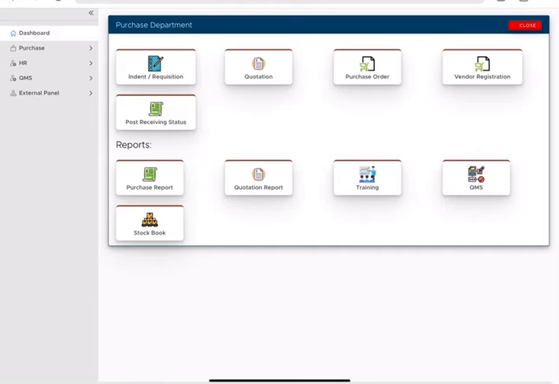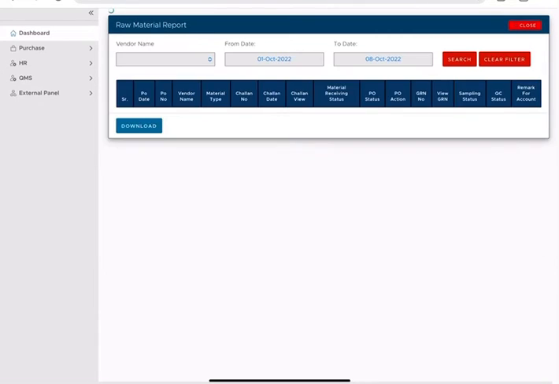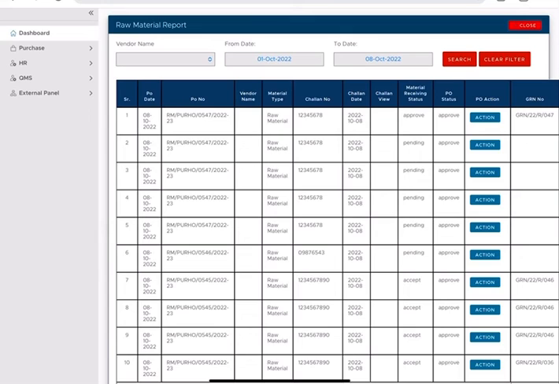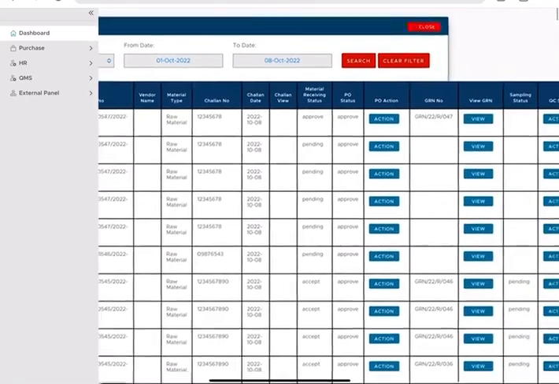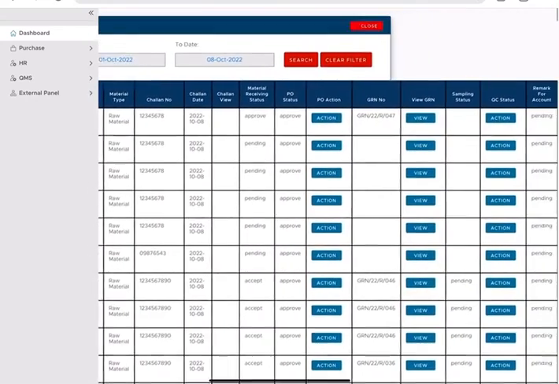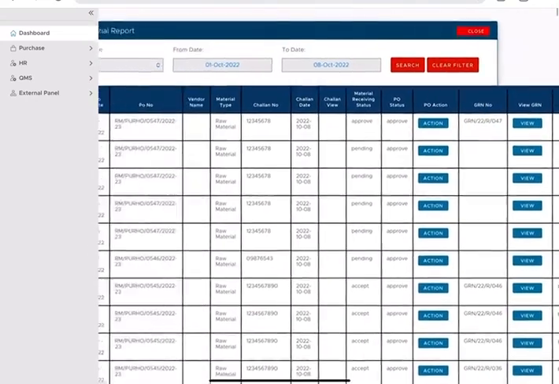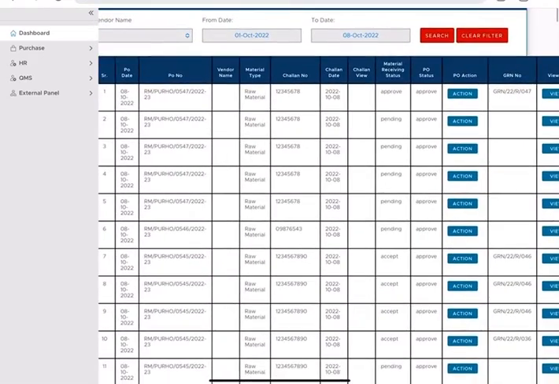The next step which we have in the purchase department is post receiving status. In this tab you will get to know the status of your material, like whether it is in the sampling stage or whether it is in the GRN stage. According to your process flow, you will get to know the status of your material from here.